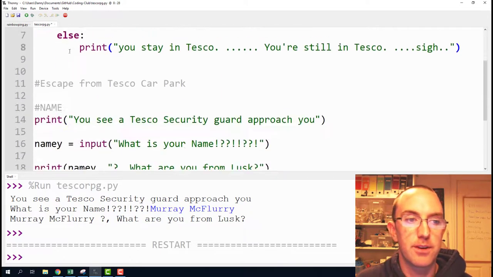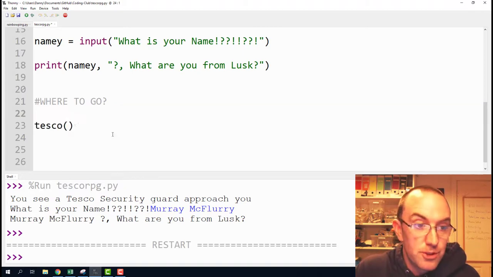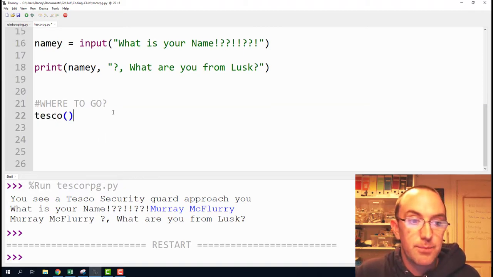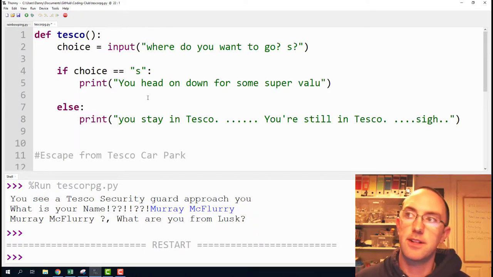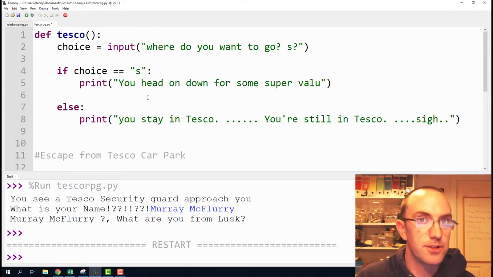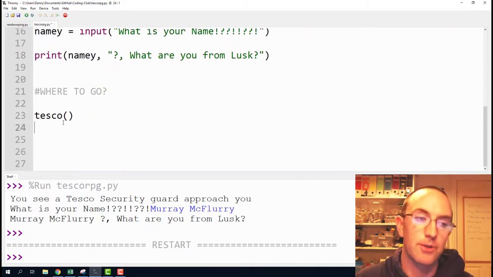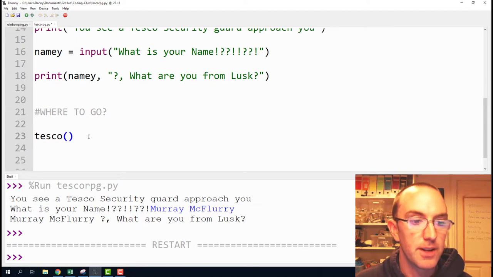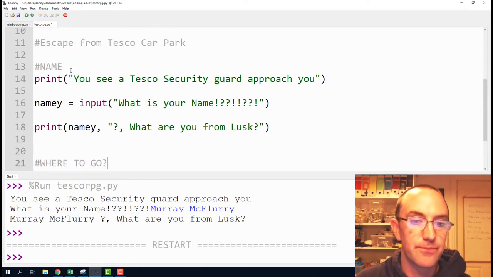So it's all great, but until I actually call the functions and tell it I want you to go and do that, nothing happens. So a classic thing is people write their programs, they put all their functions, and they press go, and literally nothing happens. And I'm like, did you actually call the functions that you made? Like, oh, I forgot to actually run the thing that I told it about. Yeah, grand. So where to go? Tesco bracket.